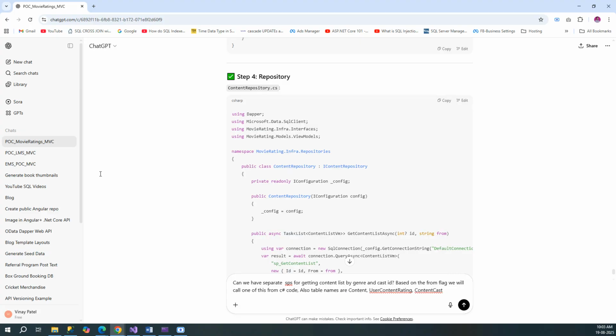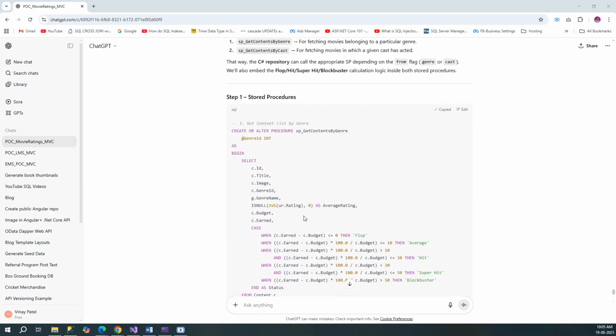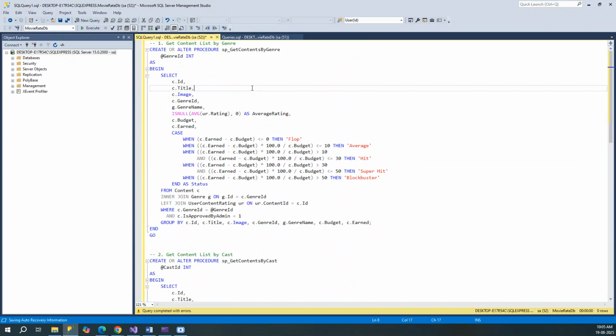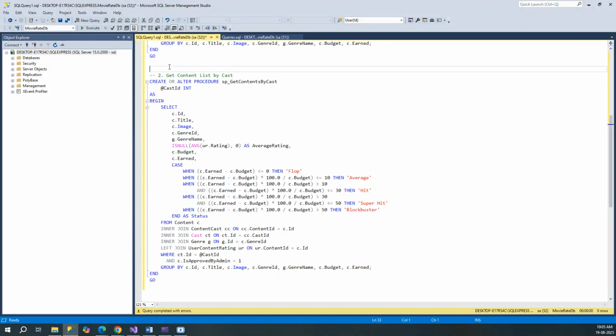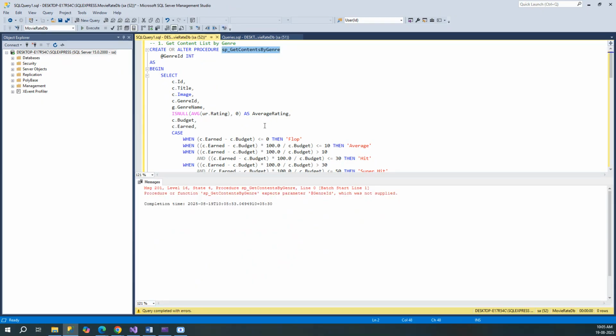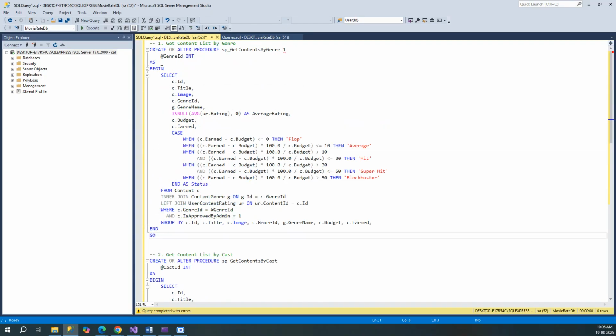Let's push it. So ChatGPT has generated the separate SPs. Let me copy this and let's create this. Okay, let's create one by one actually. First, let's create this. So this is good. Let me go ahead and fire this. Okay, what's the problem? Okay, genre ID. Sorry, my bad. So let me pass one genre. Okay, again, even if we informed it, it does not pick the right table name. It's okay.